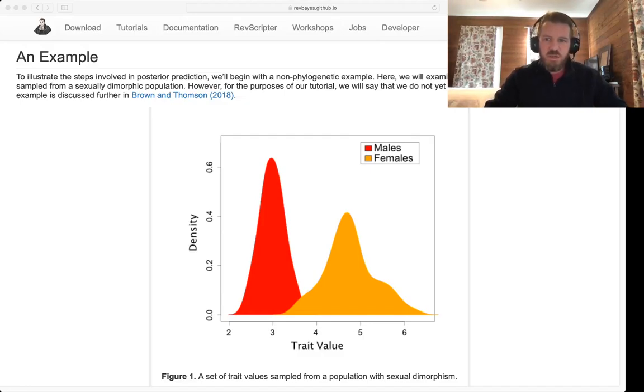So to introduce the goals and workflow involved with posterior prediction, we're going to use a non-phylogenetic example, as I mentioned earlier. Here we're going to use a hypothetical data set of trait values that we've sampled from a population. As it turns out, this population is sexually dimorphic, with males and females having both different mean trait values and different variances in those trait values around each of those means.